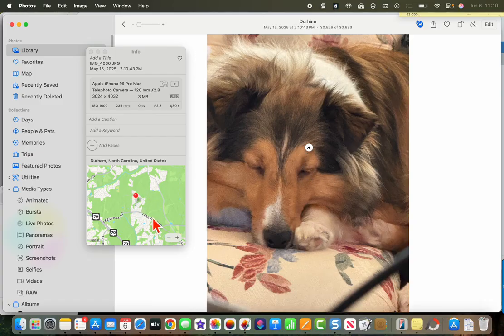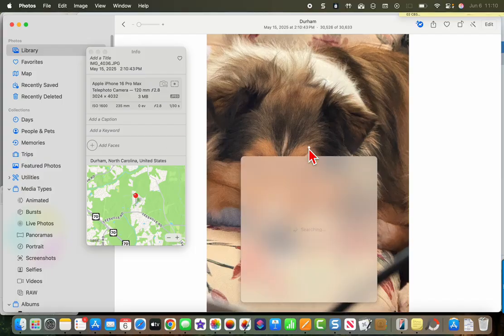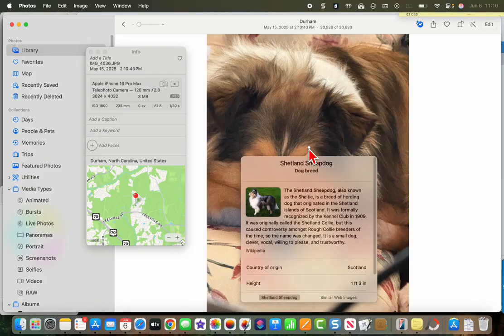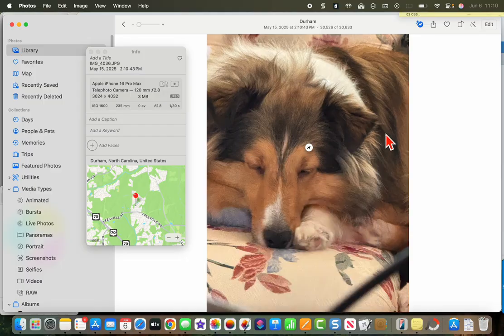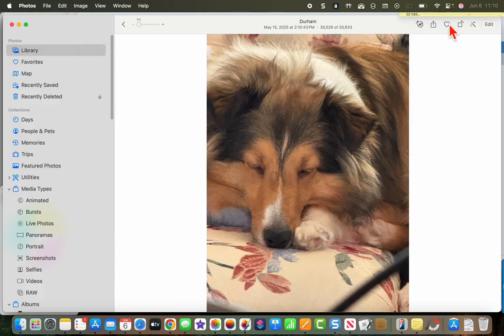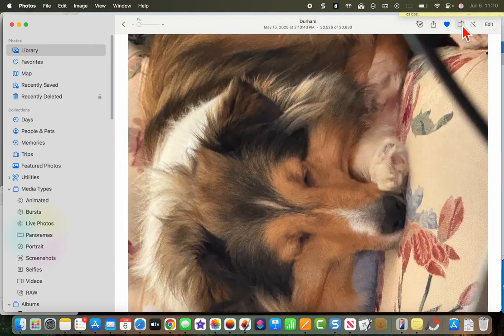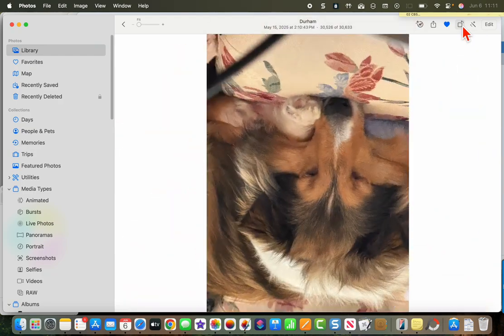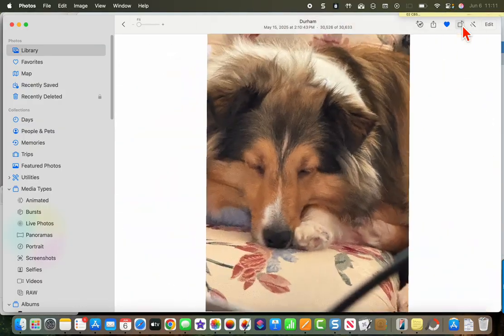It shows me where the photo was taken, and I'm going to click on it, and you'll see it is a Shelton sheepdog. Wow, that is impressive. Click away, close the information tab, and then we can make it a favorite. I can flip it over, and it would be an Australian sheepdog because it's from down under. Stop laughing. I know, I got to amuse myself, and I do it one more time.